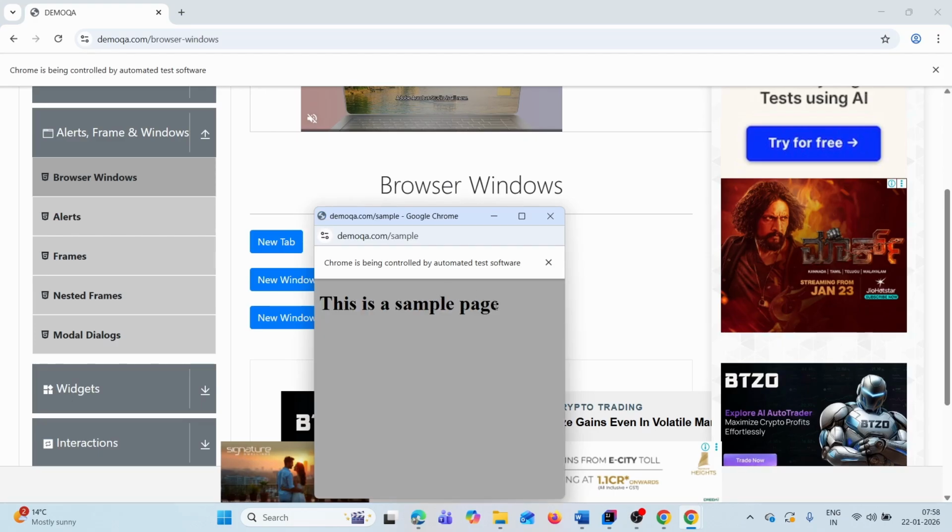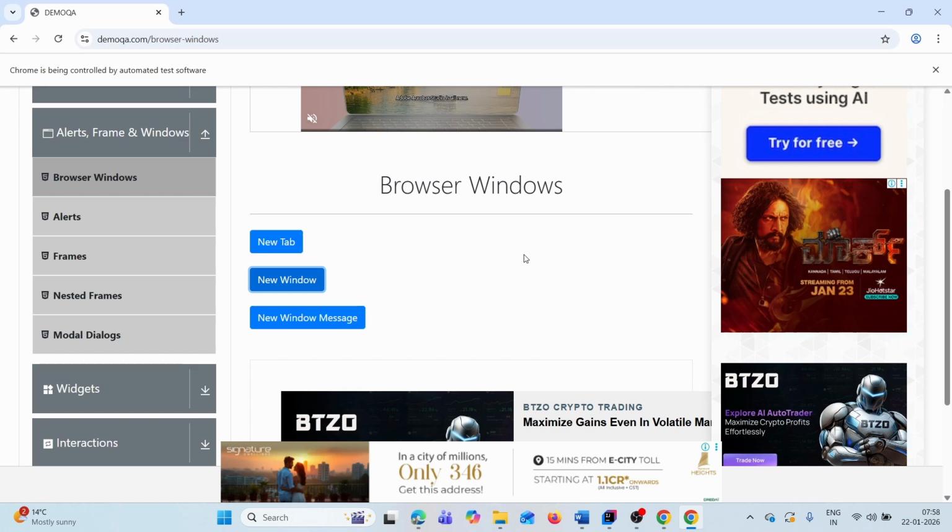Yeah, so actually if you see the child window title, it's kind of not clear. It shows demo QA dot com, simple Google Chrome like that. Okay, so that's why it is printing blank. Understood.